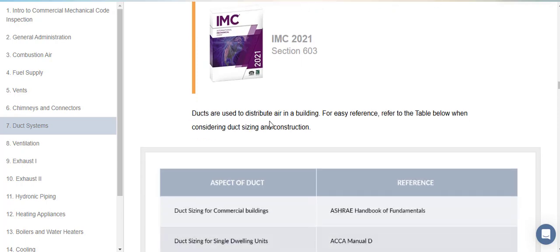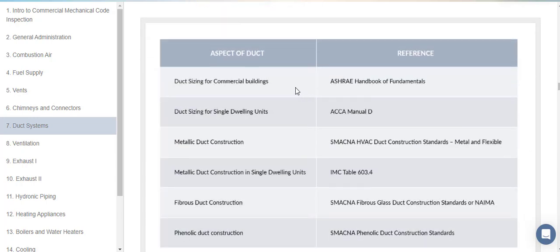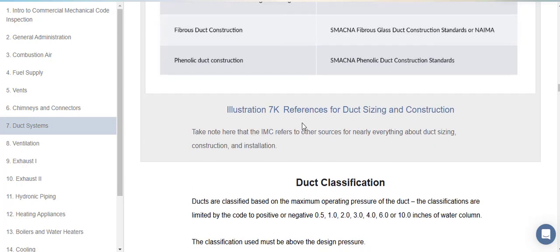Ducts are used to distribute air in a building. For easy reference, refer to the table below when considering duct sizing. This table shows aspects of duct and is for reference. For example, let's take metallic duct construction. It's according to the SMACNA HVAC Duct Construction Standards, Metal and Flexible, and so on. Illustration 7K, references for duct sizing and construction.